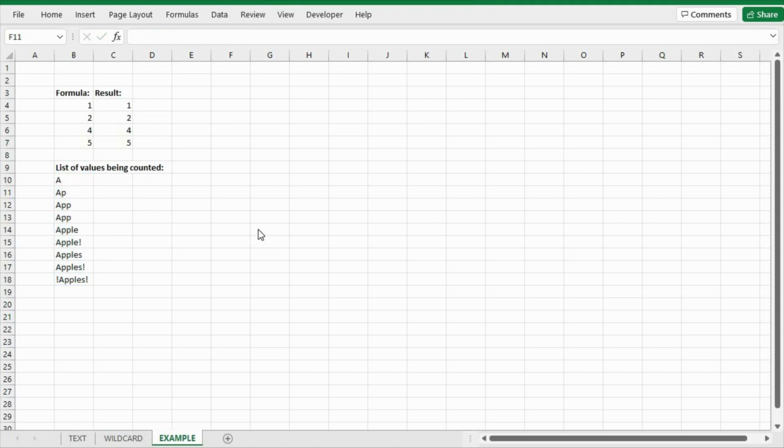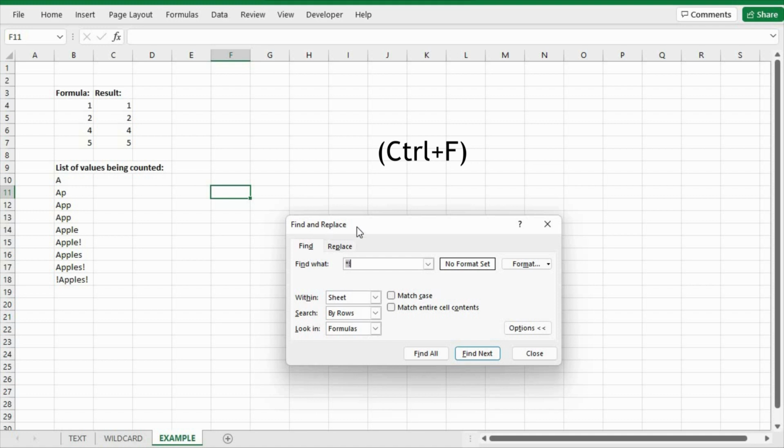Wildcards can be useful when they're used with the replace tool. So if we bring up replace with the shortcut Control F, which brings up find and replace, and then select the replace tool, we can, for example, replace this last one. Anything that has an exclamation mark, any number of characters in it, and another exclamation mark, let's just turn that into apple.